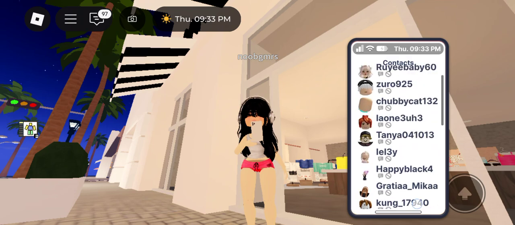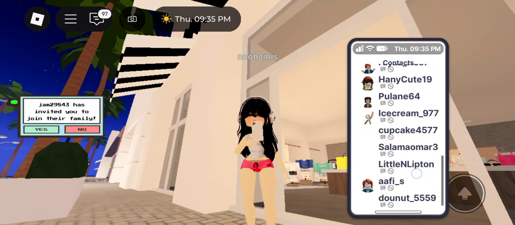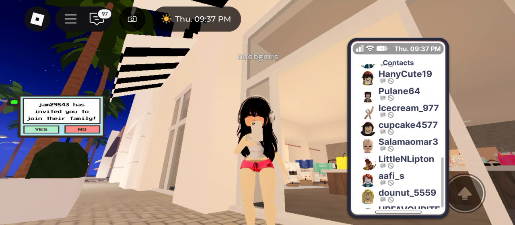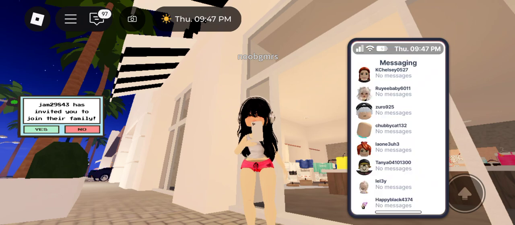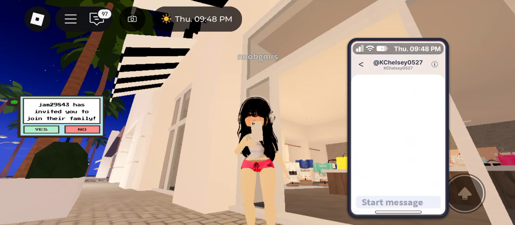You can see some cannot be called. You can just choose which one, and after that here you can also message someone on your phone.